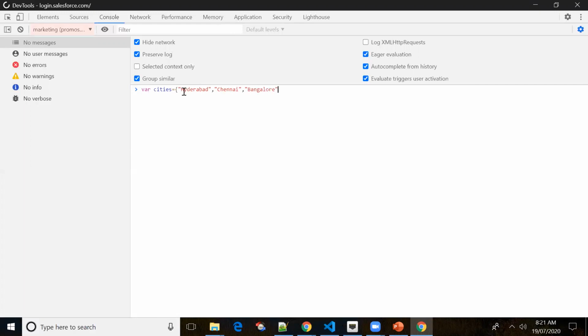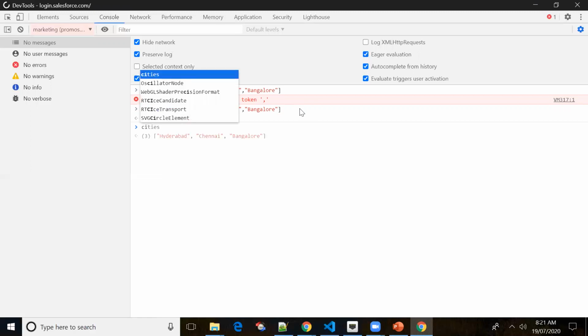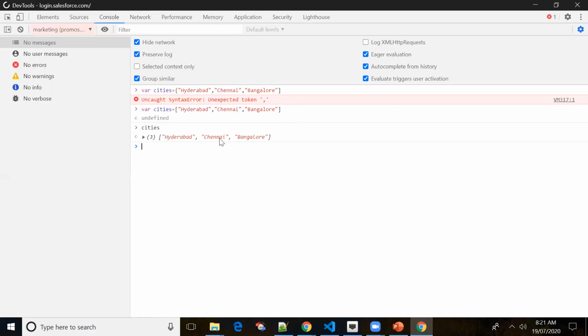Let me just enter it. Unexpected token. So this parameter is the wrong one. Let me execute this. Let me print cities. Now we are able to see the values present in the array. We inserted Hyderabad, Chennai, and Bangalore.